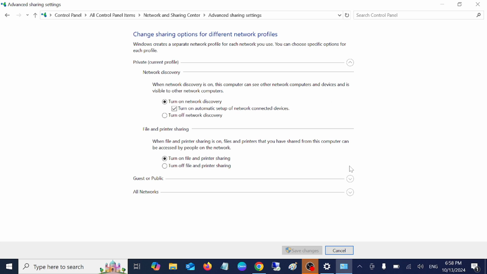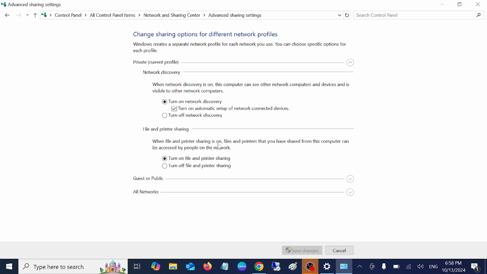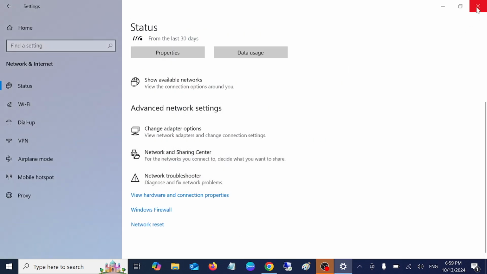Once you open the change sharing options for different network profiles, you need to click on private network, since you should be connected to the same network. First of all, turn on network discovery, it should be on, and turn on file and printer sharing, both should be on. And once both are on, just click on save changes. Now let's move on to the Mac guys.